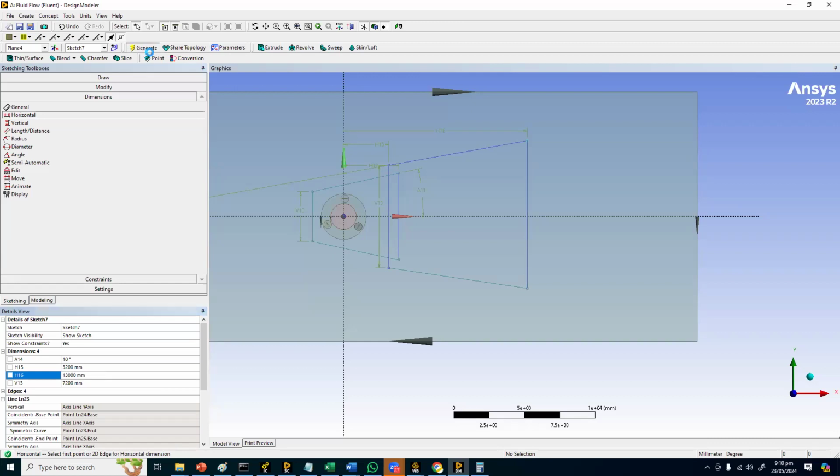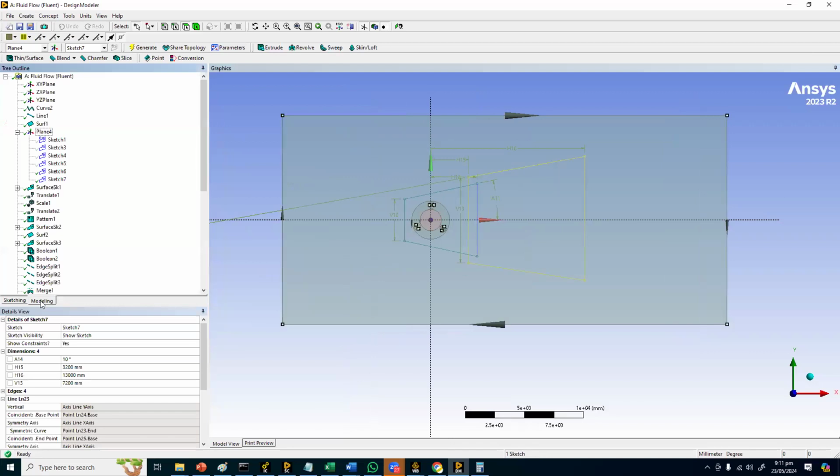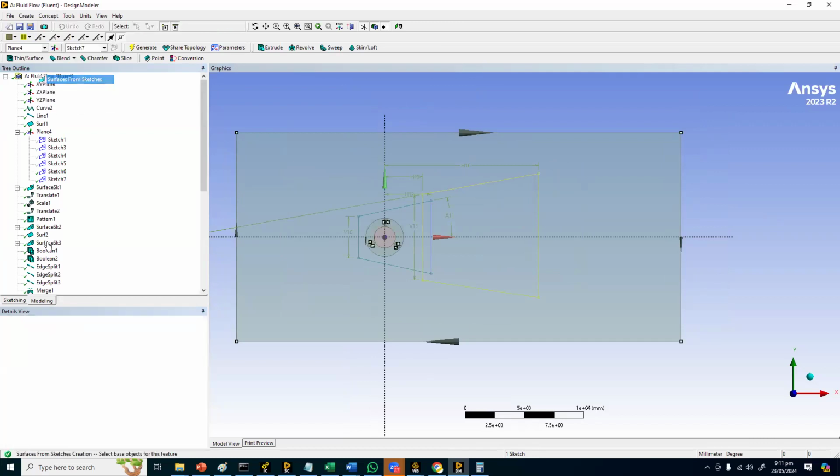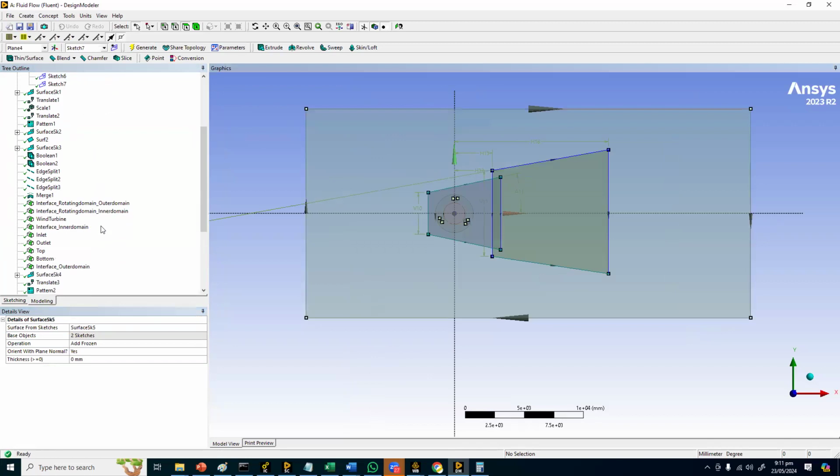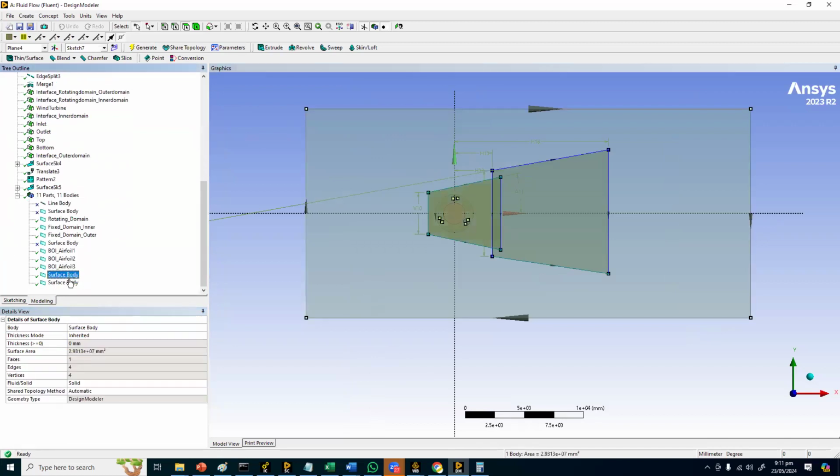Okay, that's okay. We can go back to the modeling tab and create the surfaces from sketches. You can choose the two sketches at the same time, make it add frozen, and click on generate. So it actually created two different bodies, not a single body. So here you can put the name BOI1, the body of influence 1. And the second one is going to be body of influence number 2, BOI2. So you can save the file.